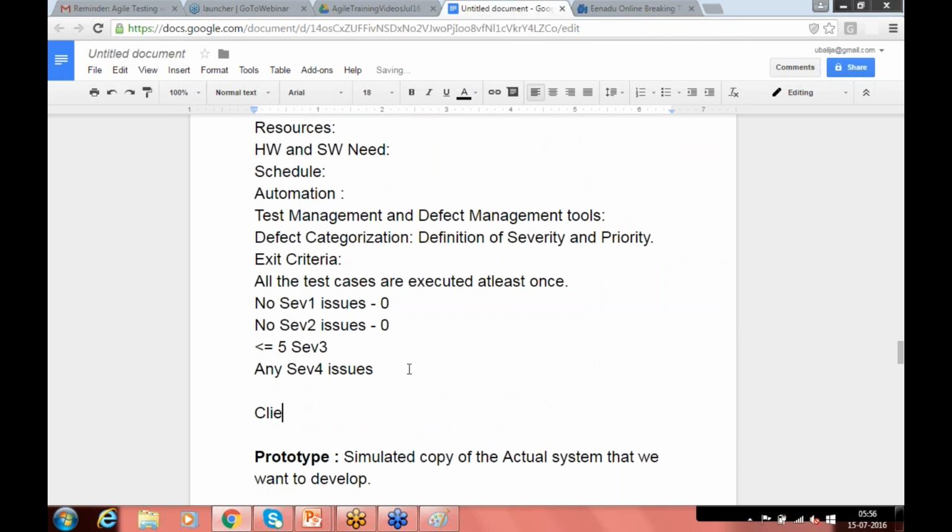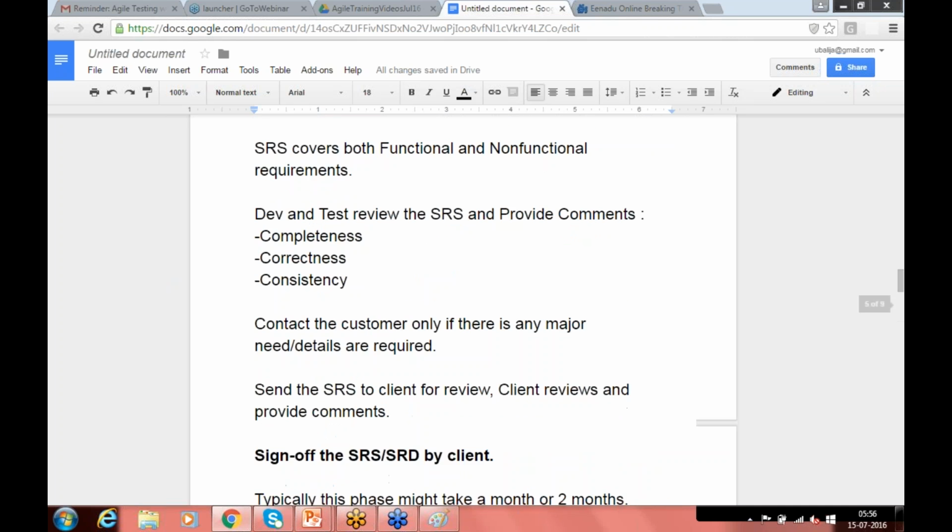So, client reviews the design and master test plan and provides sign off. So we'll take sign off from him even during the design as well. So client was very active during the design. Client was active during the requirements as well.